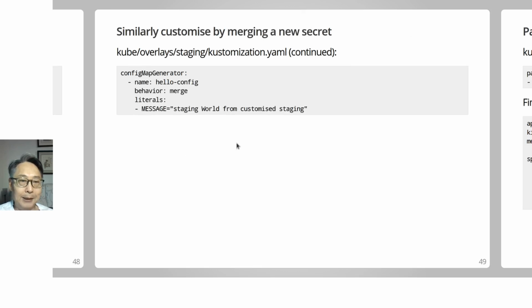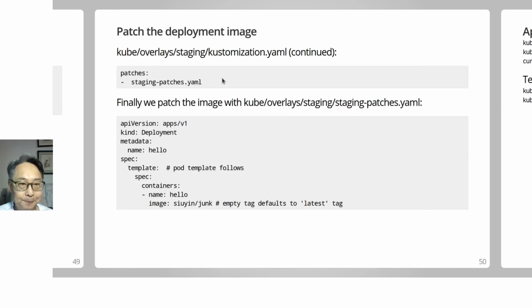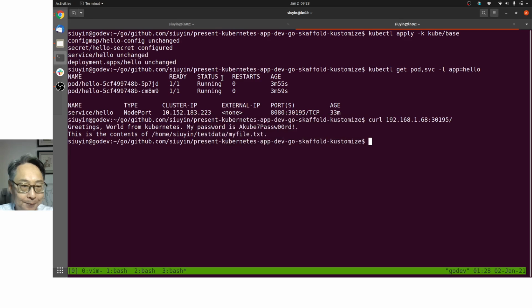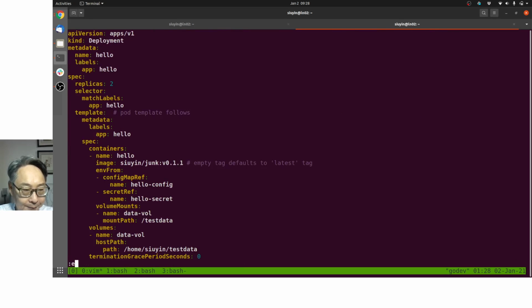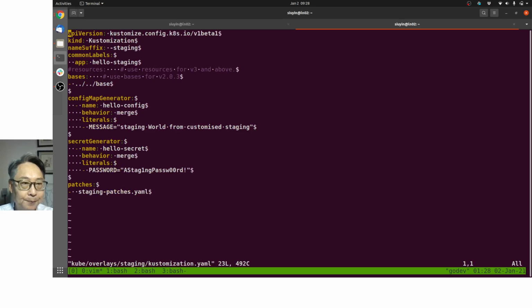Oh, I made a mistake here, but never mind. I actually want to merge a new secret, and the secret will have a new password. No worries, I'll fix it in a later presentation. I'll show you the file. It's kube, overlays, staging, kustomization. So that's the config map you saw, and this is the secrets generator. It's called hello secret, and the password is now a staging password.